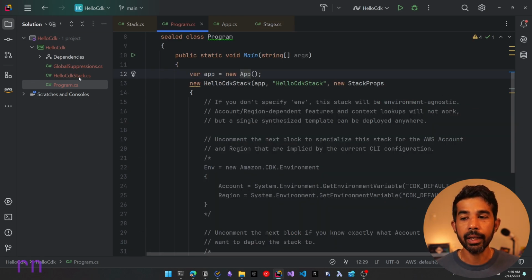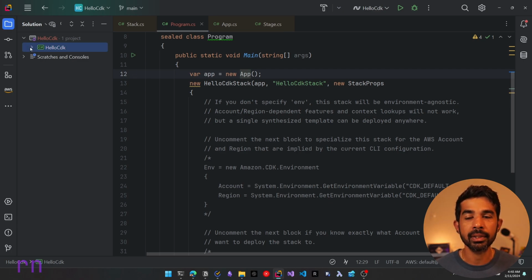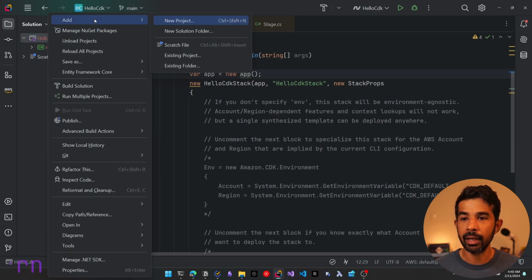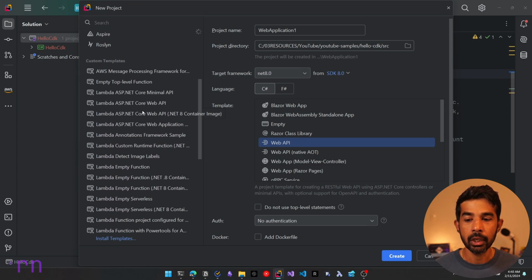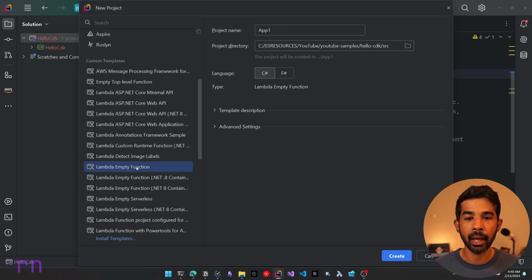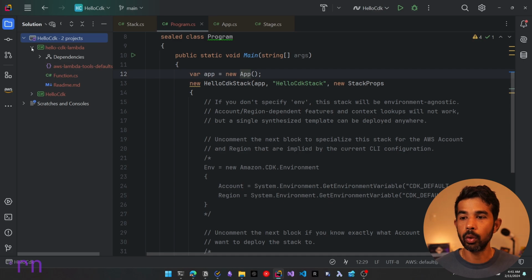Now, to start defining our AWS application, let me first go and add a new AWS Lambda project into this solution file. So let's right click on the solution file, let's specify add and create a new project. In this case, I'm going to create a AWS Lambda function. So let's simply create a Lambda empty function, choose C#, and let's specify hello CDK Lambda. And let's click create. Now this has created a new Lambda function for us.